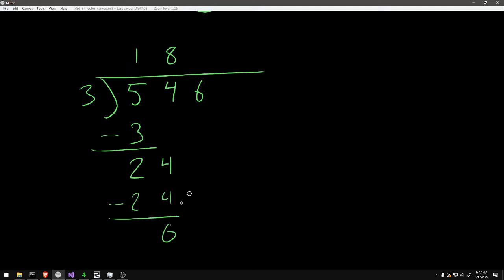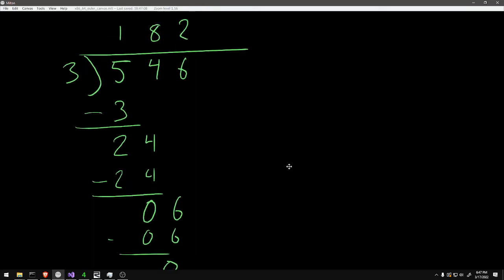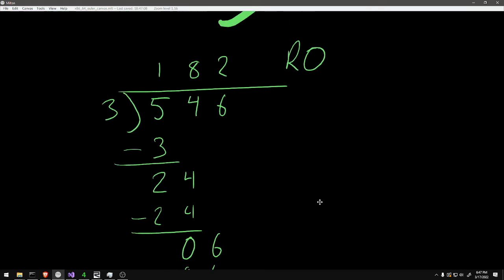So then we get a 0. Oops, not make that a 0. 6, and so 2 more. And finally, subtracting out the 6, we get the remainder of 0. Okay, so that's long division by hand using a small number.